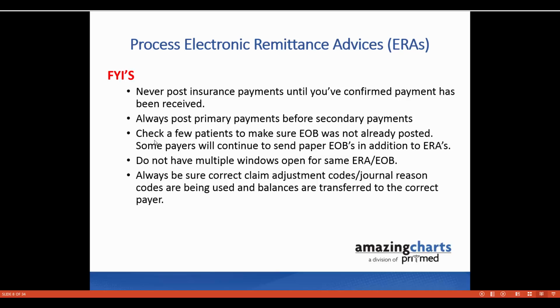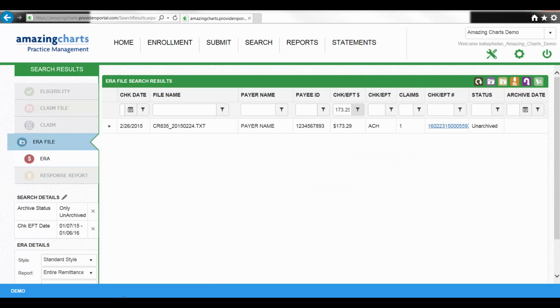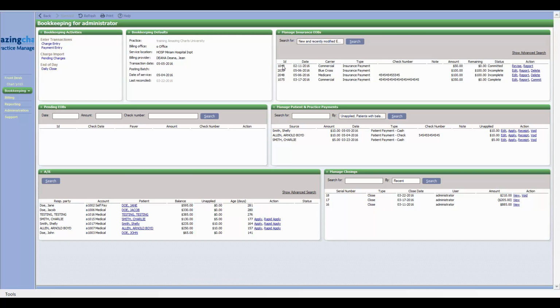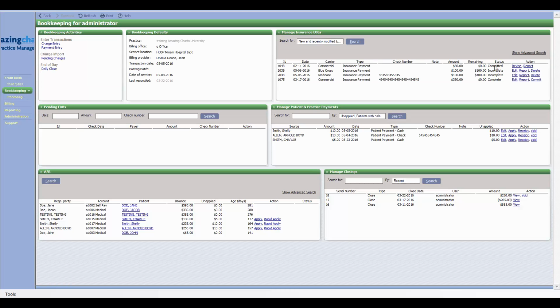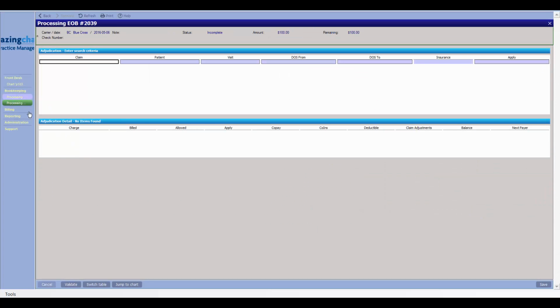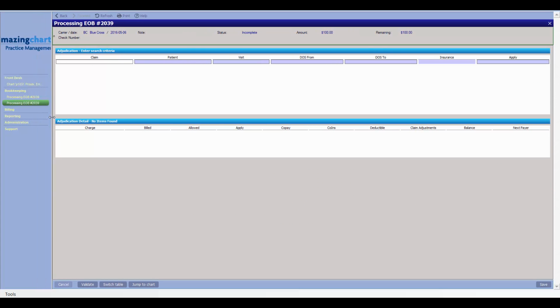You also don't want to have multiple EOB processing screens open at the same time. So when I say that, I mean when you have an EOB open, you want to make sure that you don't open up that same EOB in two different sessions.